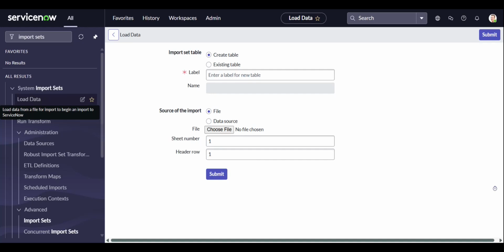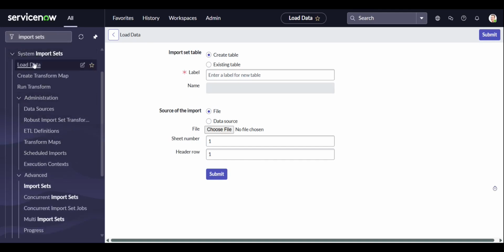Next, what are the main components of import sets? Import set is a very important topic when it comes to ServiceNow interviews. As you can see, to come to import sets, we have clicked on our personal developer instance, and in the filter navigator we have typed import sets, and all these things open in front of us: load data, create transform map, run transform, scheduled imports, transform map, execution context, all of these.